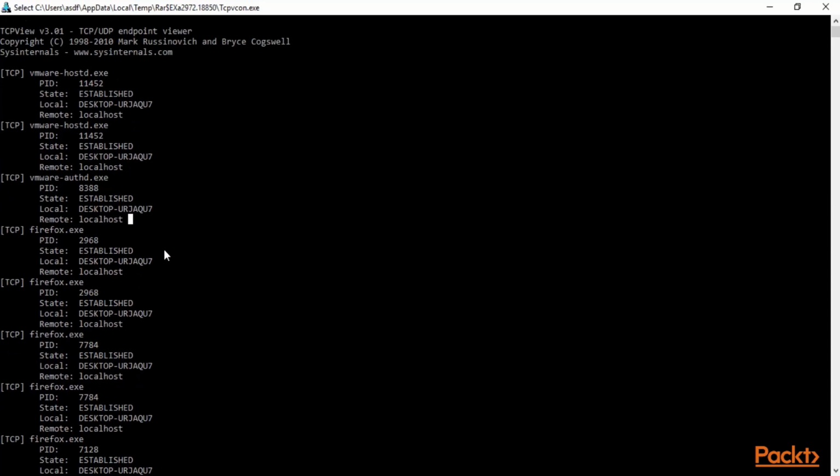Because when you check the connections, if the attacker is connected with your machine, it will also provide you the IP address of the attacker machine or the port number used by the attacker. So that can be easily checked using TCPView and netstat. So that's how you can secure your network. That's how you can secure your system using these small software or tools.